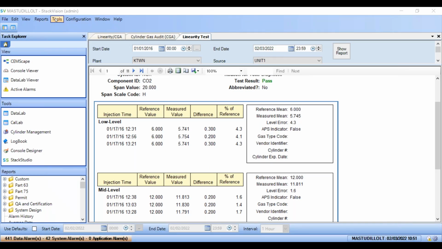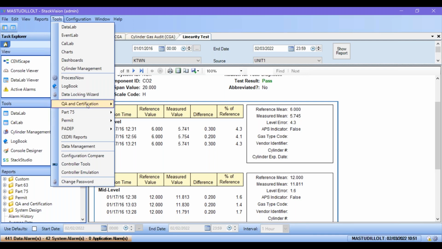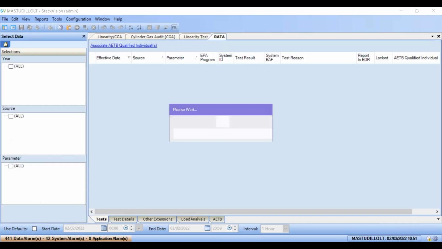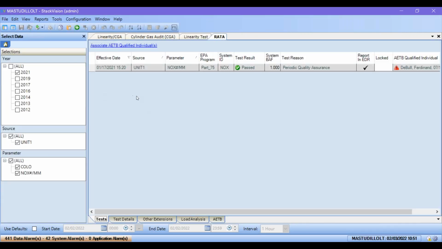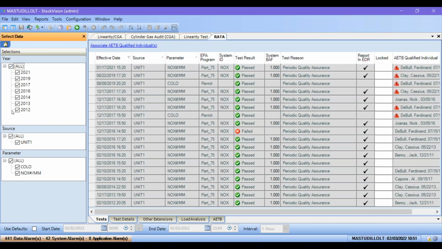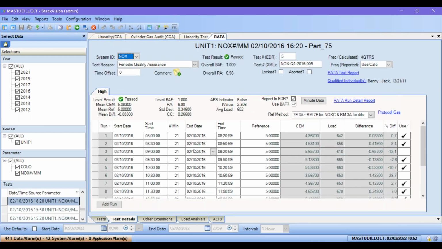So we're going to go back up to our tools, QA and certification, and our RADA. On the left-hand side, again, we see a filter for all the tests that were done. And notice now we only have 2 parameters for our RADAs, because again, that's what's been set up in the Stack Studio configuration. As I look on the right-hand side, I see my test details over here, and I can just click on that and see the test as it's in the system.